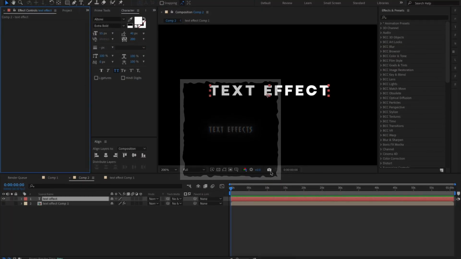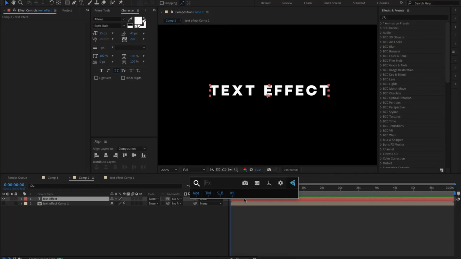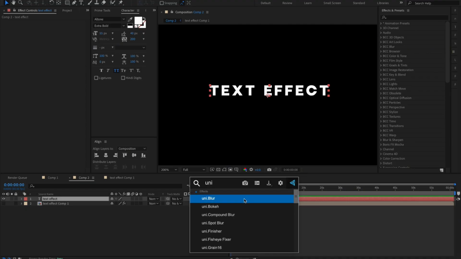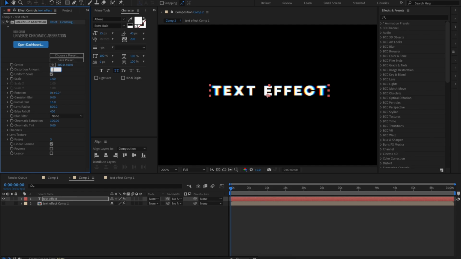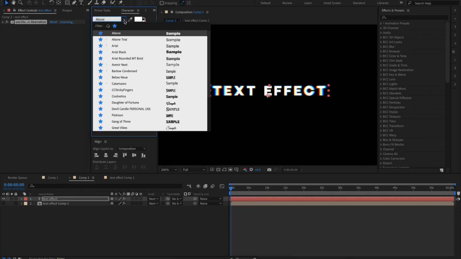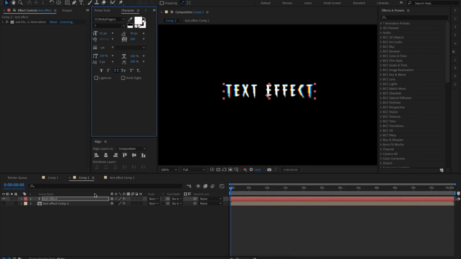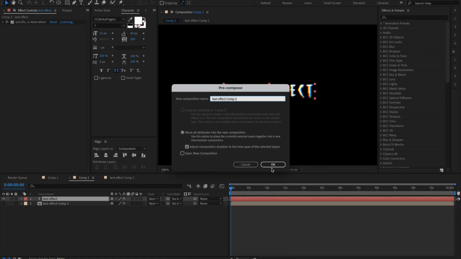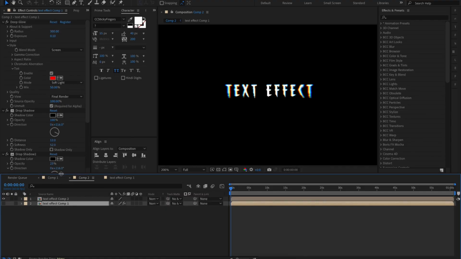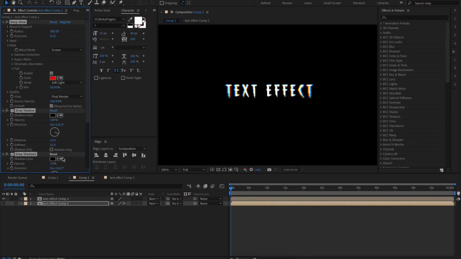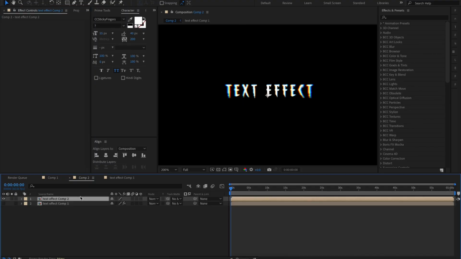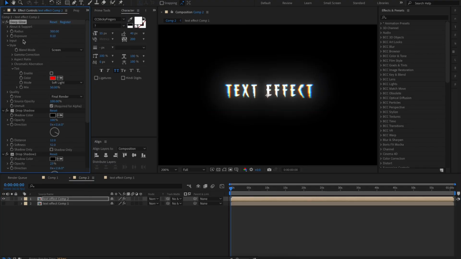For the second effect, you need the Universe plugin. Type uni.chromatic aberration and put 0.8 and pre-comp this text layer. I'll be changing the text font because it doesn't look that good, so I'll be using this. Pre-comp it and put the same glow settings on it. I'll be copying this one and uncheck the color.